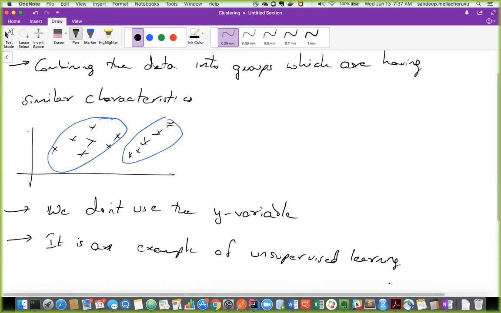Any real-world example that you can give? Just think about it a bit. So let's say you have a lot of customers, and you want to understand how the customers buy. I mean, what groups of customers are there?